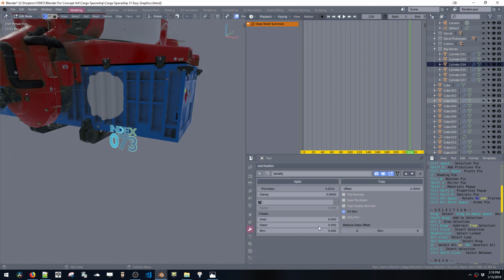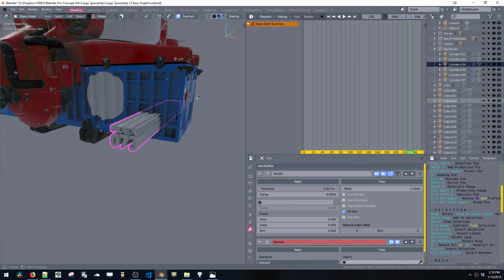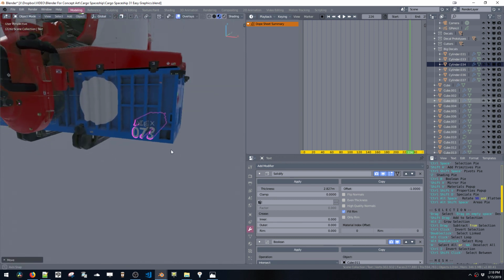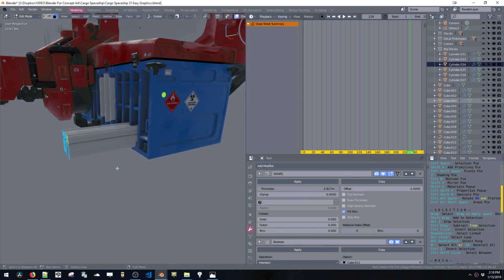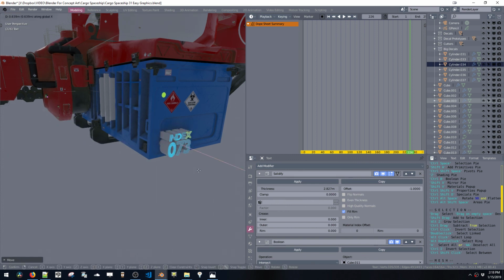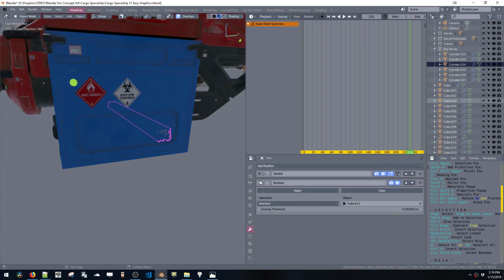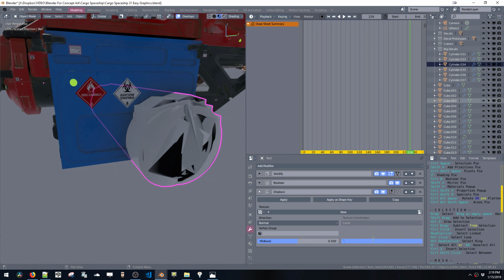Okay, same thing, solidify. Let's make it really long. And then save it. Boolean, choose this. Place 0.01.